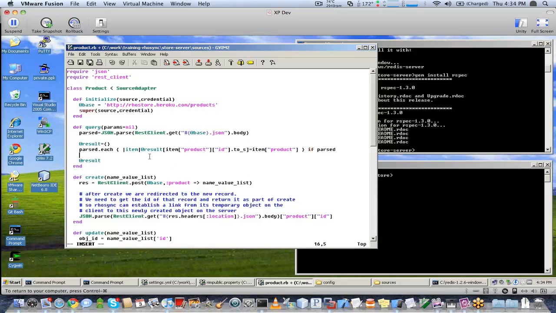So here we have the product adapter, and what I'm going to do now is inside the query, I want to run this query method, and then send a push message to the device saying that the query is finished. Very simple message here, but just to demonstrate.